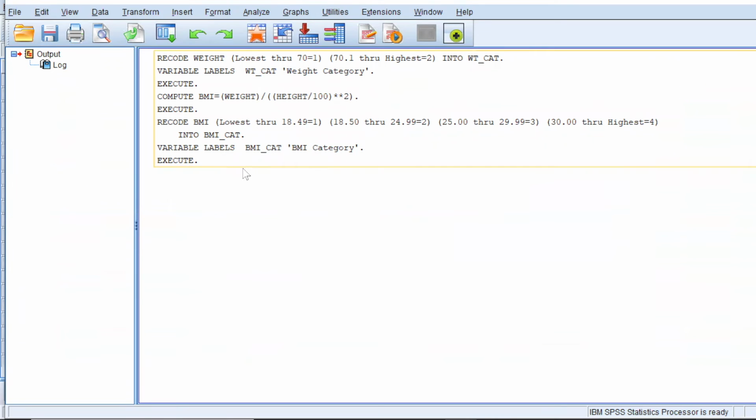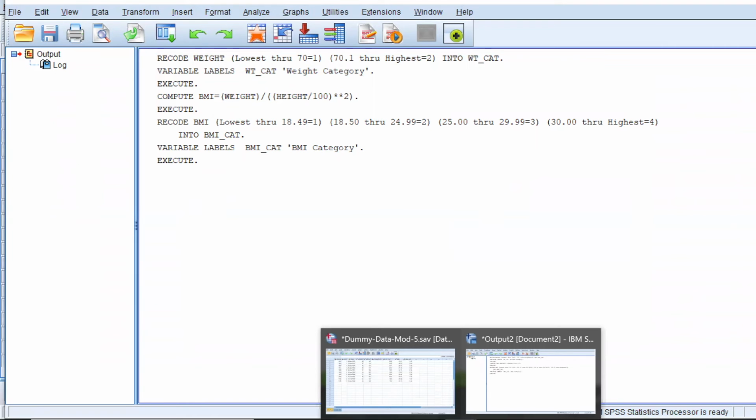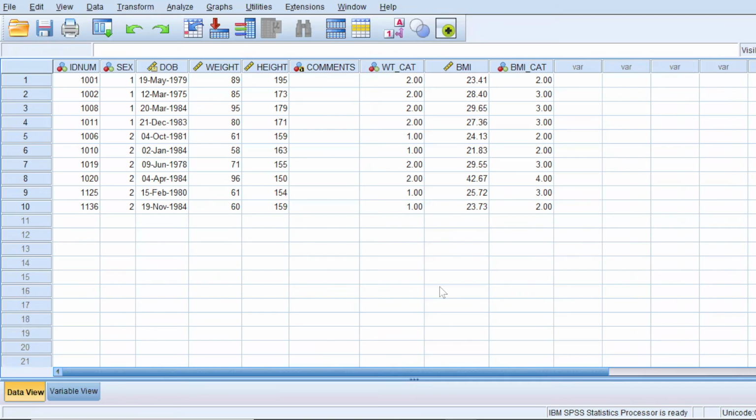You can see in our output screen that will automatically pop up. It will tell you how you have identified this and how you've assigned it and that it's been executed. In big data sets, we would recommend actually copying this syntax output, and that way you'll have a record of how you labeled things and grouped them for future reference. Left click and come back to your main data view screen. You can now see your BMI category has been created on the right-hand side.